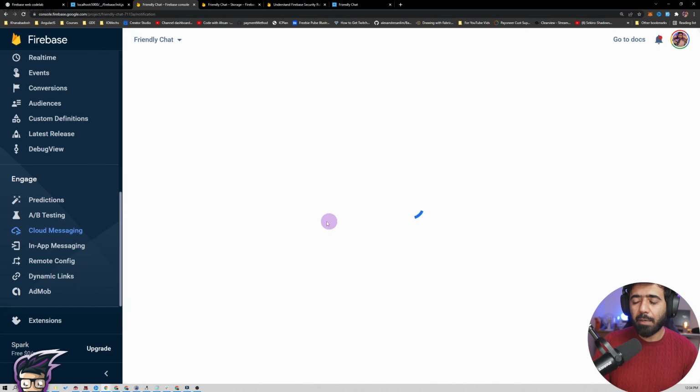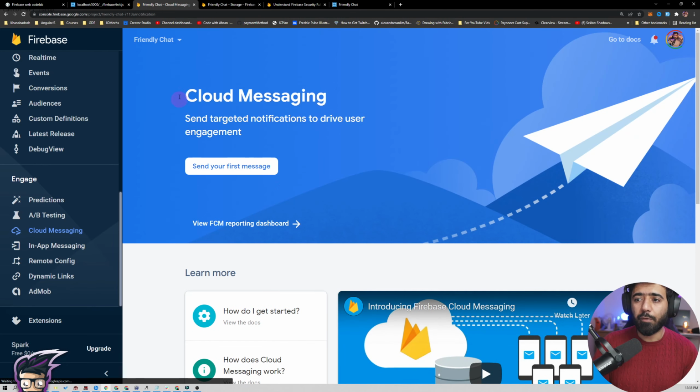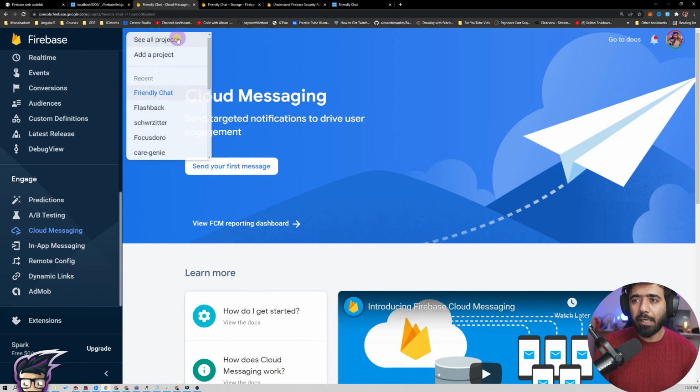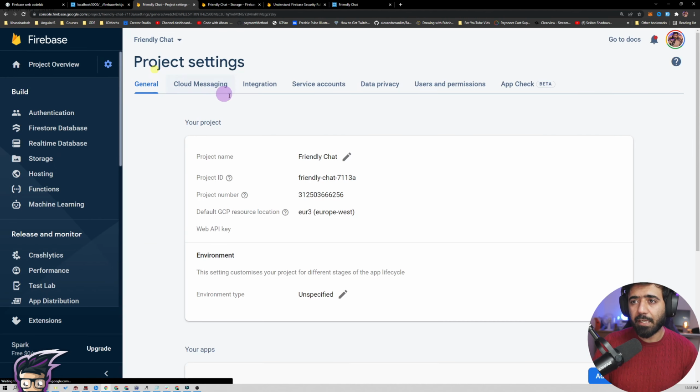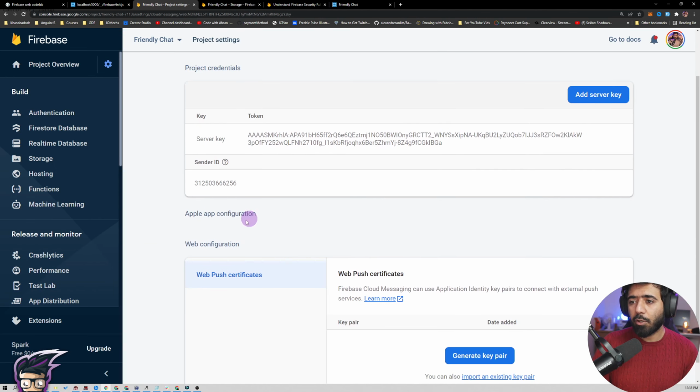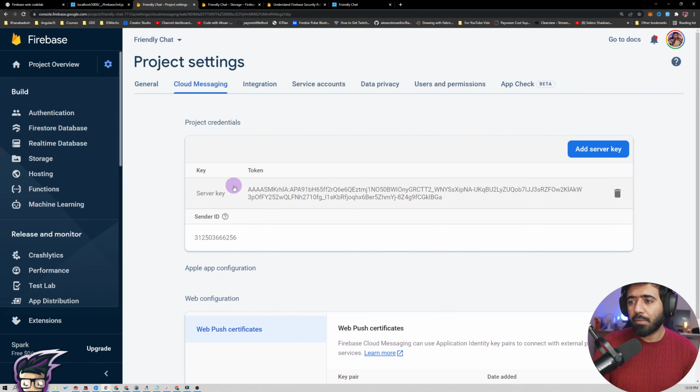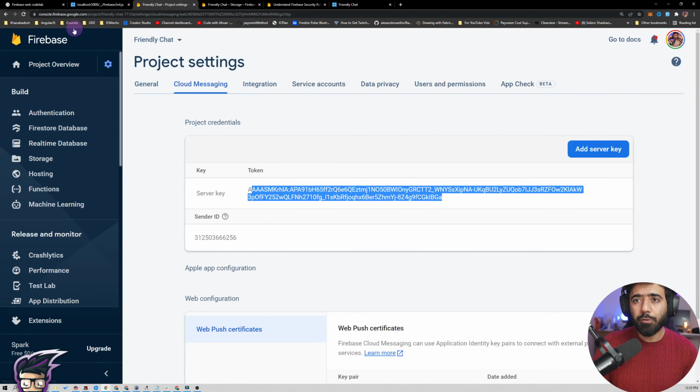Now this is essentially a playground from where you can send the notifications. But essentially if you go to friendly chat and then you see settings, or actually you can go to the top, project settings, and here you have cloud messaging. Now here you can see that we got some server keys initiated. So we are going to use them in just a bit.